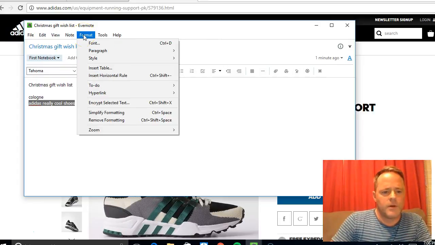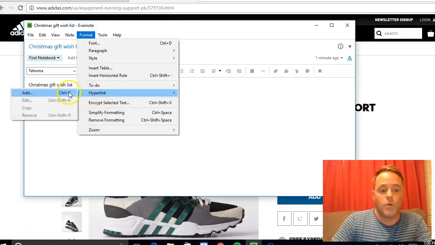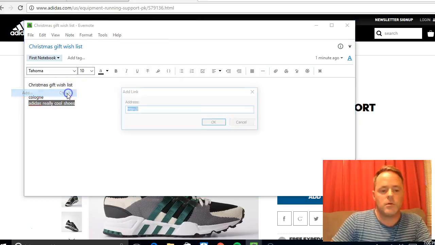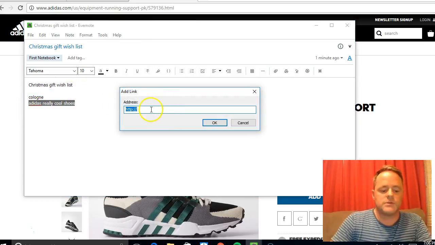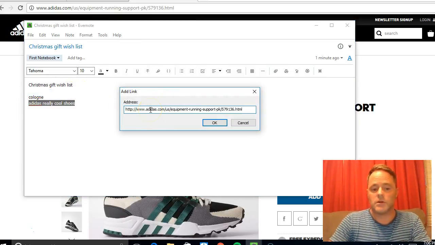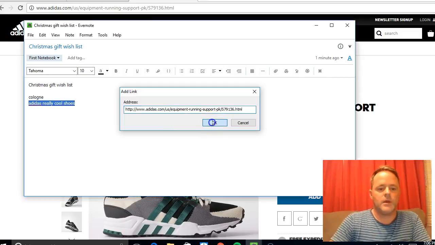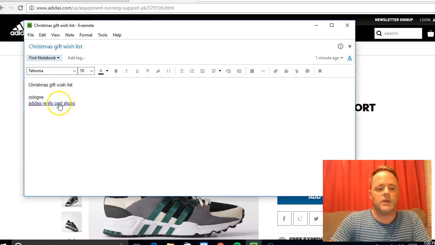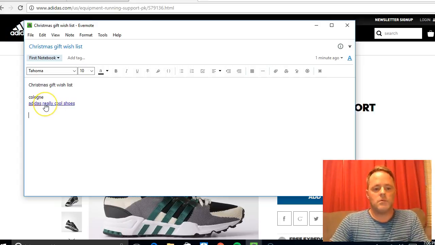And where is it? Format, hyperlink, add, or I can just do Control K, and it's going to give me this little dialog box which I can just paste, right click or Control V, the URL to find this shoe on adidas.com, click OK, and now it's a link somebody can, me or anybody else that I share this with, can click on and find the shoe that I want.